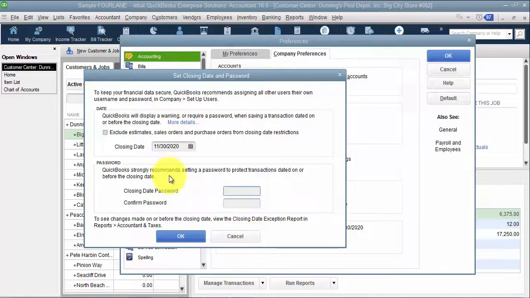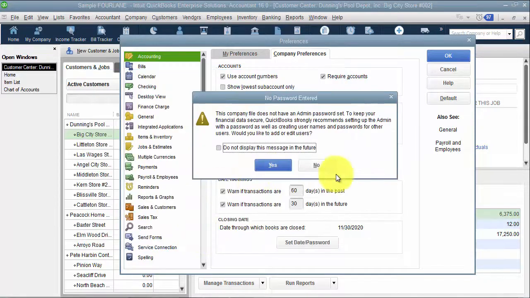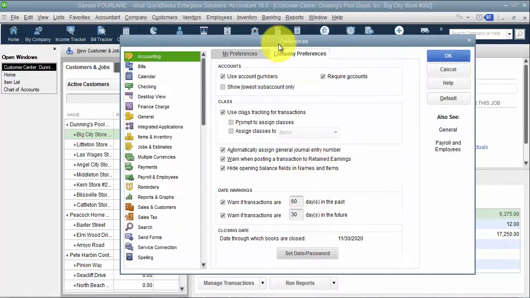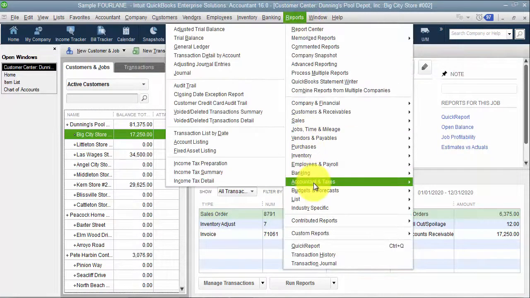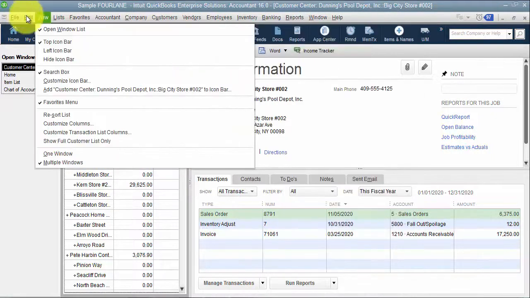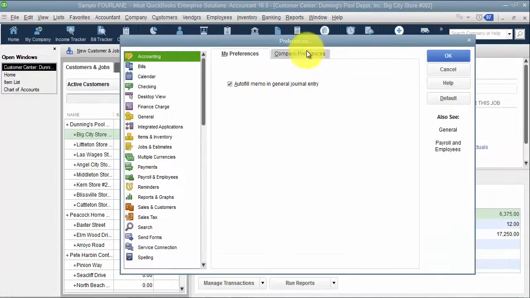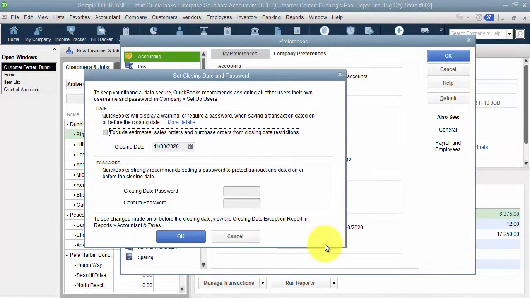And one of the reports that we have in here is a closing date exception report. So anytime somebody has put in that password and posted to a closed period, then it'll show up on that report. Again, this is another place where I will put in the password for our customers. I'll put in my name as the password because then anytime they're posting to a closed period, they have to think of me before they do it.